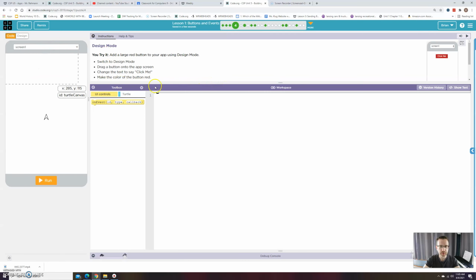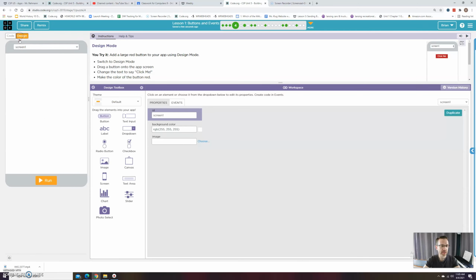Okay, so let's just run through it a little bit quick. Now, they don't give us much user interface controls right now. That's to make it simple so we understand what's going on. We also have this little turtle, move forward, turn left, and whatnot. This is the new part. You have screens, which there's only one right now, and you have design mode. So in design mode, you have different options here to use.